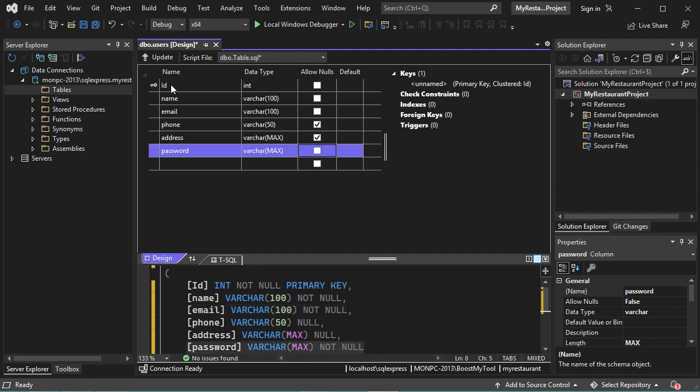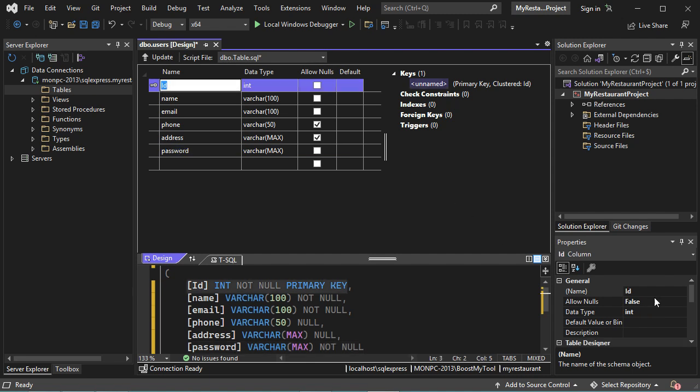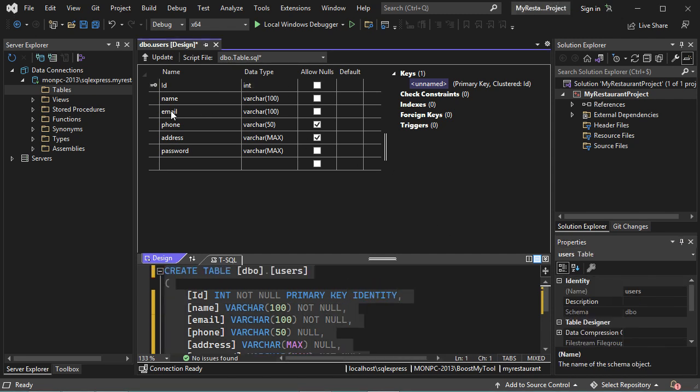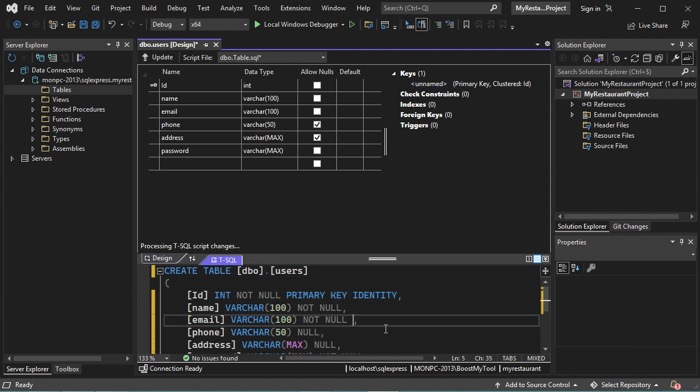Also, I want the ID to be auto-incremental. So let's select it. And here in the properties, I have to find identity. So this is identity. Let's expand it. And let's modify it to true. Also for the email, I want it to be unique. So this is email. Let's add unique.